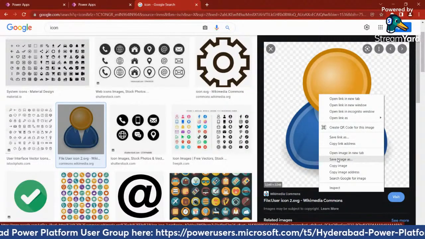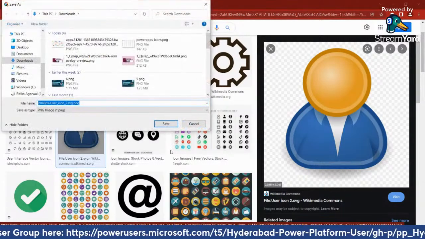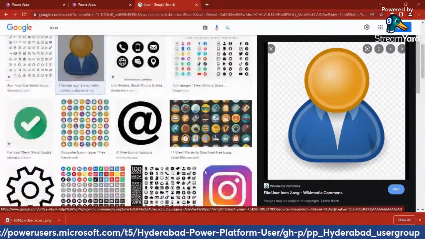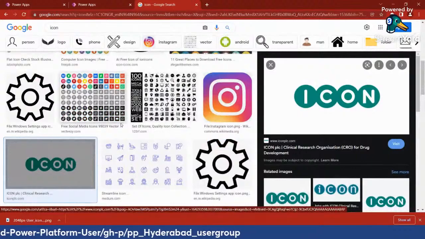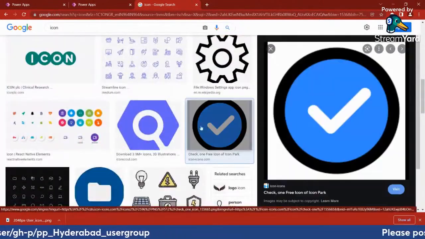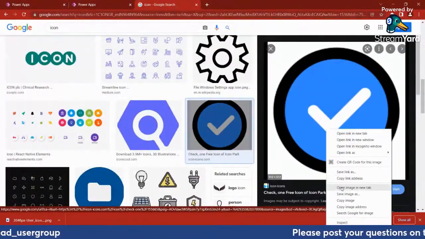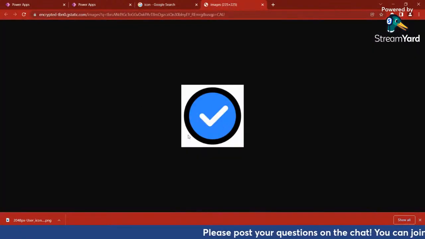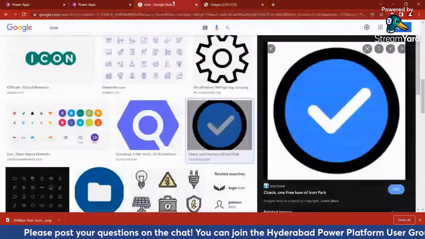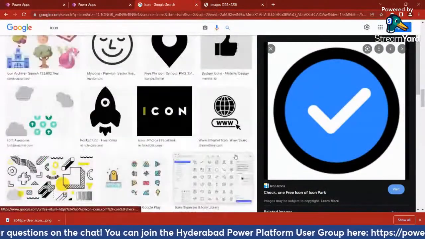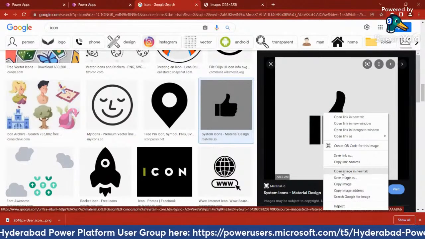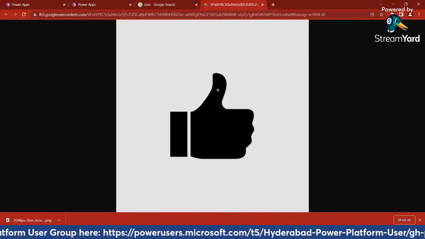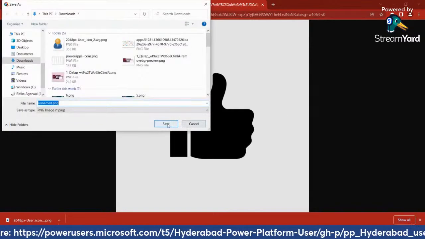I'll download both of these. First, I'll save this image and then I'll save one without the background. I'm just looking for an image. Yeah, this is a good example. Or maybe because this is white, okay, maybe this is better. Yeah. So I'll save this image as well.